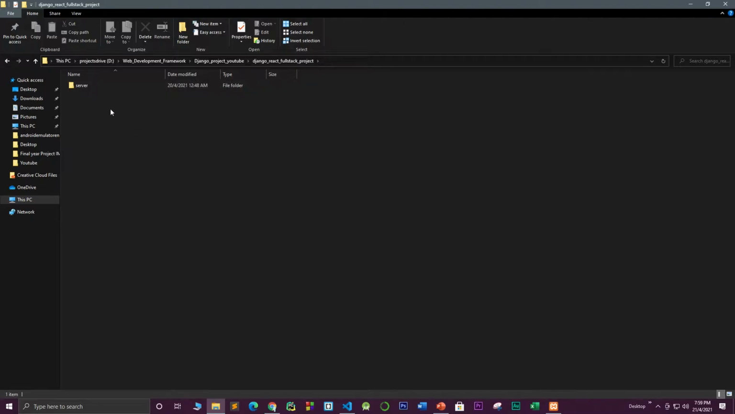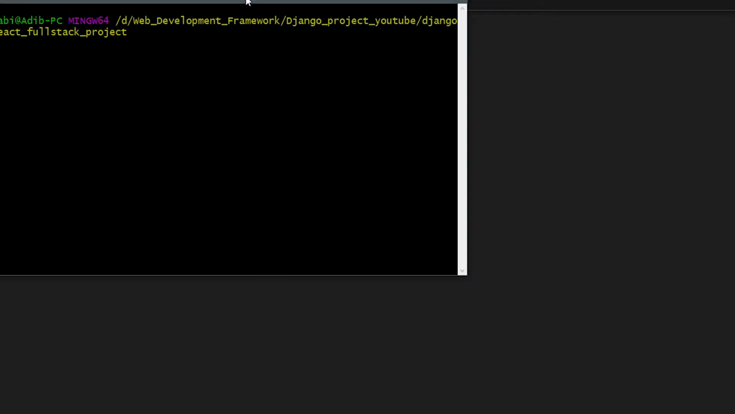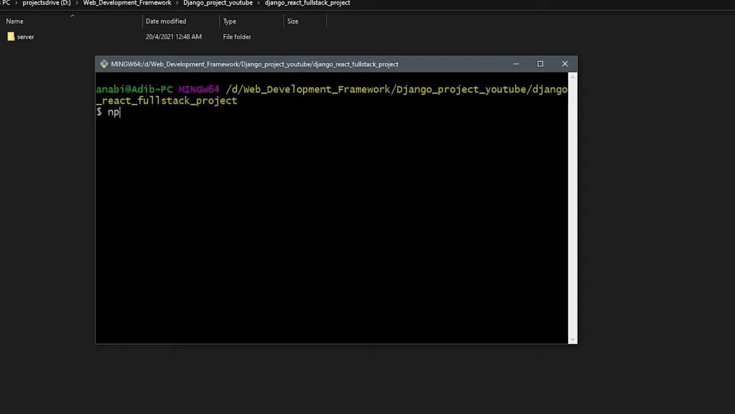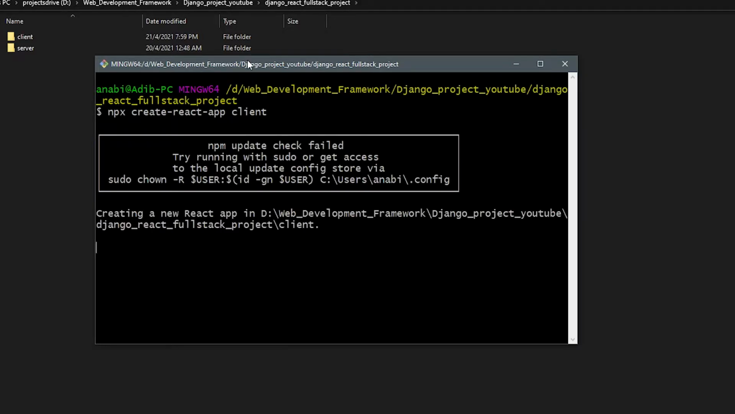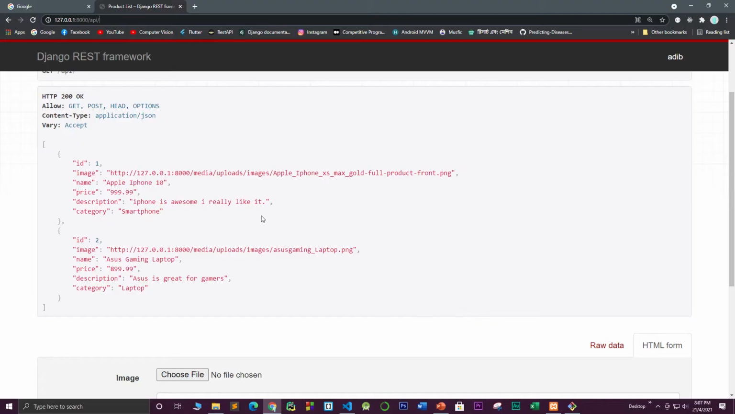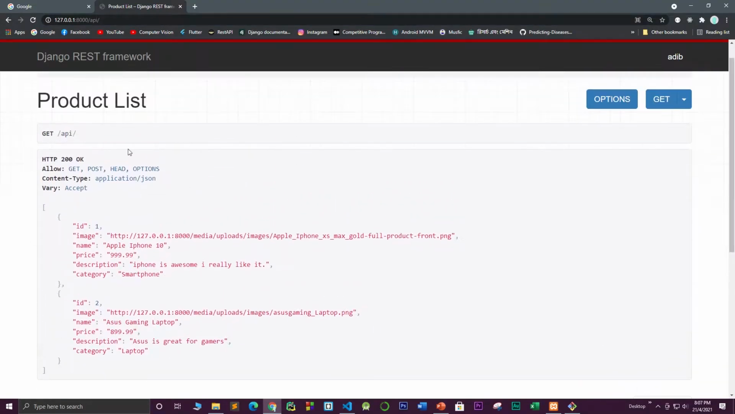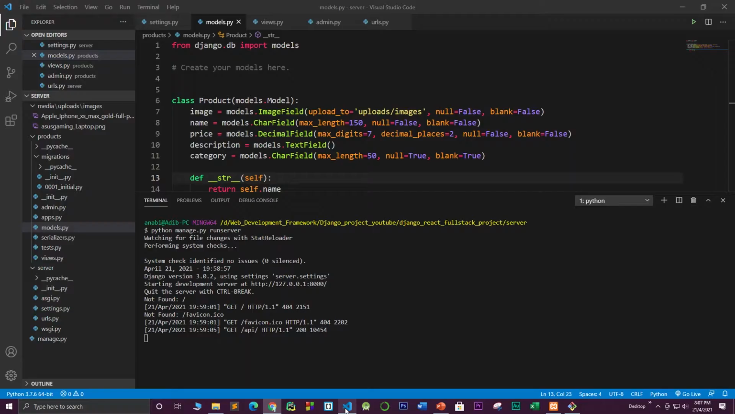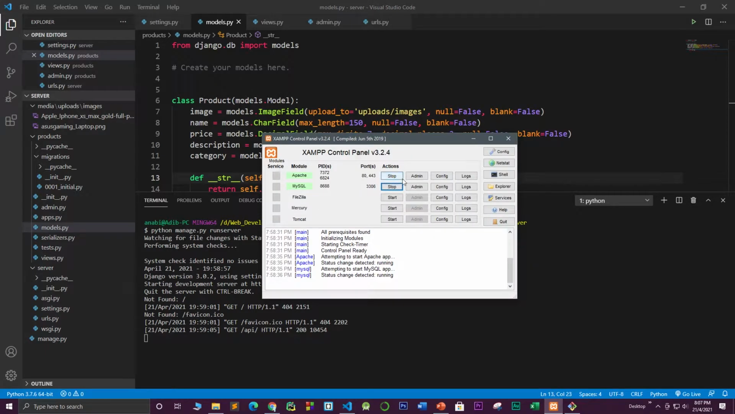Here we have the server, and now we need to go to Git Bash and run this command: npx create-react-app client. It creates a new React project named client, and it will take some time, so you can skip this part. This is the page that we're going to work on to get all the products from this API. As you can see, our localhost 8000 is running and our MySQL server is running.